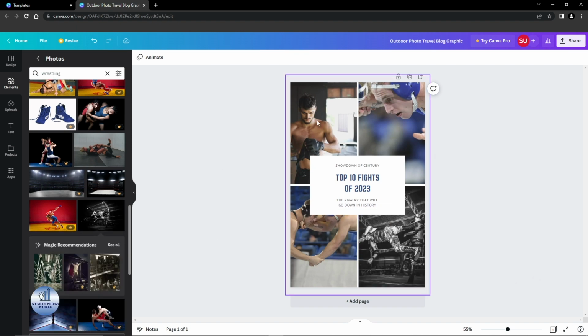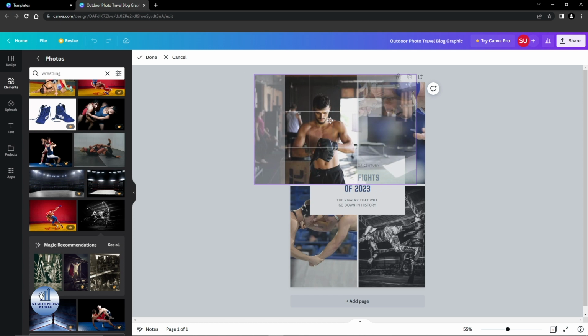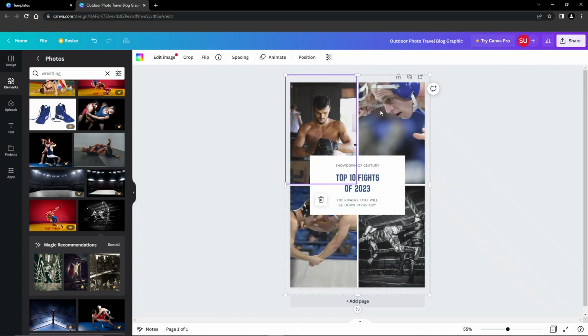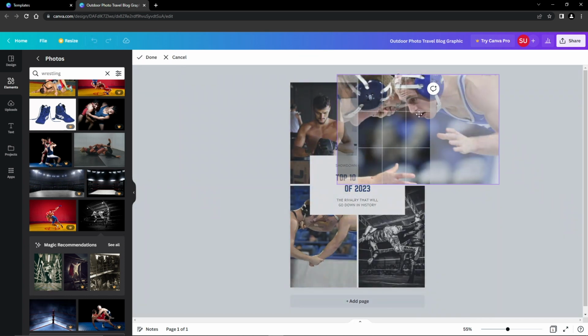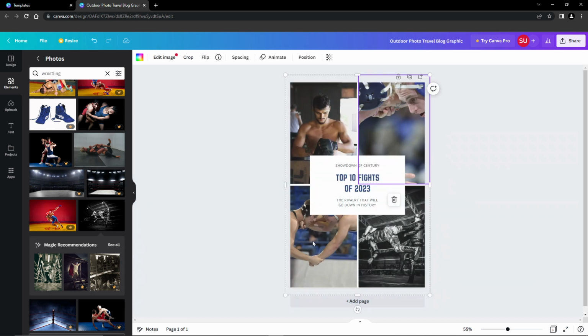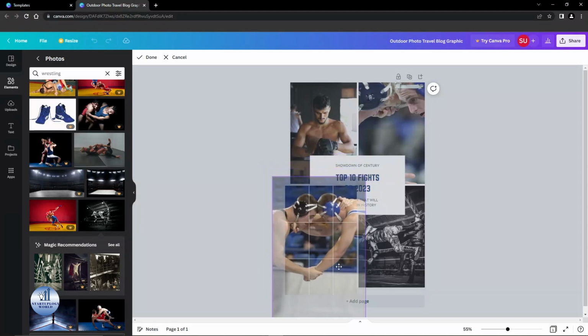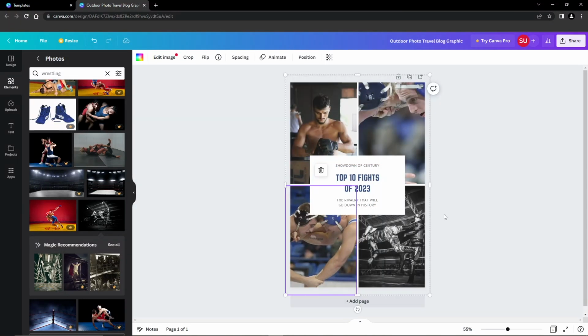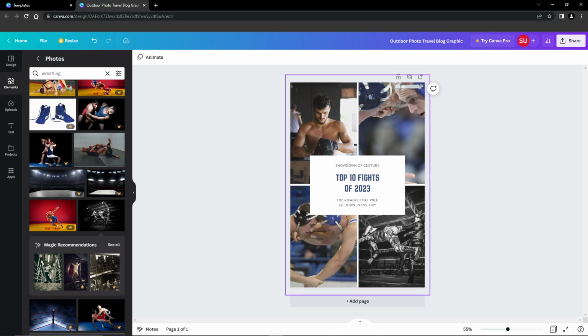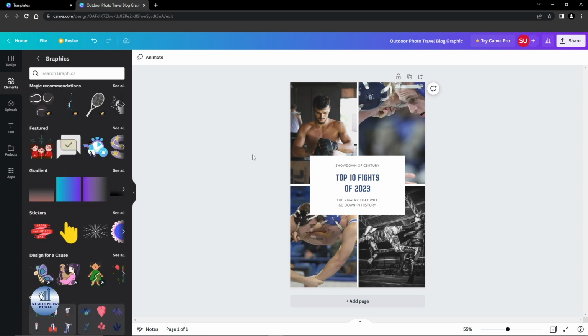Now once you have added the images, let's now readjust them just by double click on the picture that you want to readjust. I will place it just right here and do the same with the others. And there you go. Once your blog is complete, now it's time to download and share it.